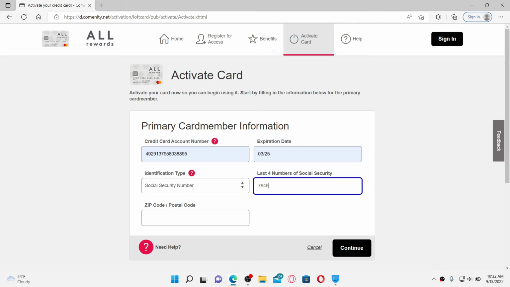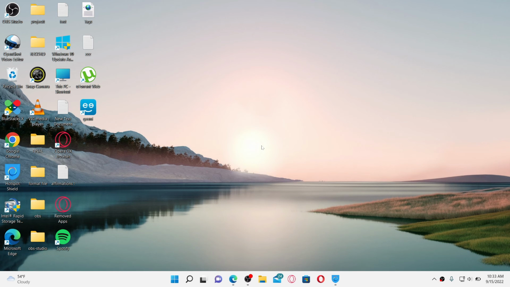Now simply type in your last four digit and then type in your zip code or your postal code on the next field. Finally, after filling in all of the details, click the continue button and follow the on-screen prompts in order to activate your Loft credit card online. That is how you'll be able to activate your Loft credit card online quick and easy.